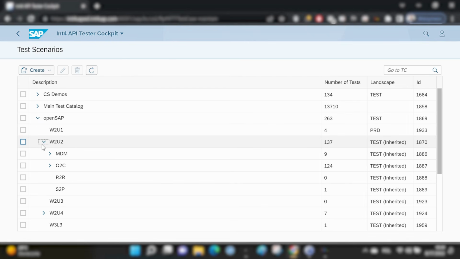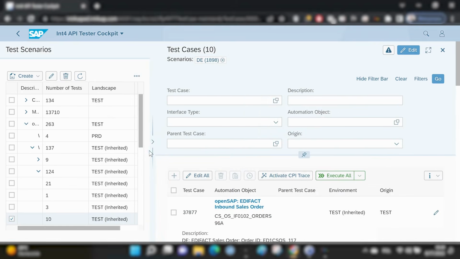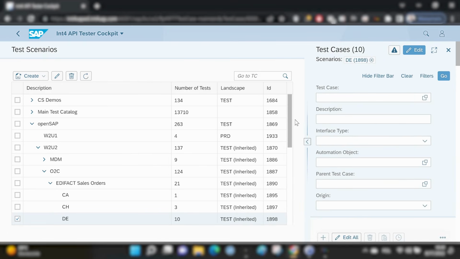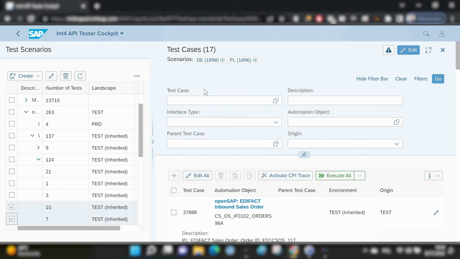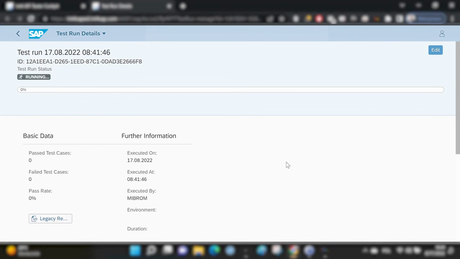So to achieve this, Daphne can mark a few of them. So for instance, not only for Germany, but as well for some other countries. So for instance, let's scroll and let's see the examples for Poland. So now in total we have 17 different test cases, and once I click on the Execute Selected button, INT4 Suite engine will process all of those 17 different test cases.